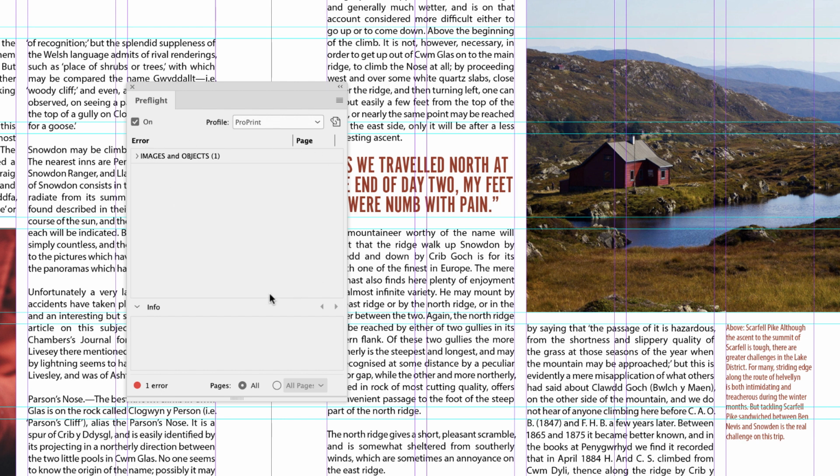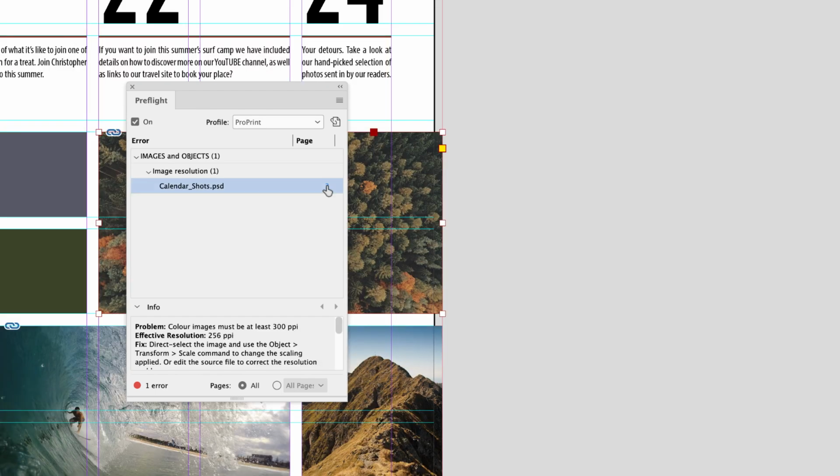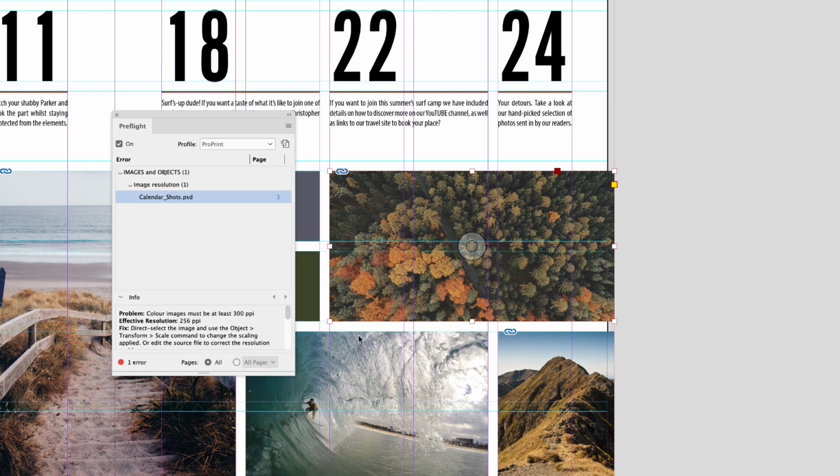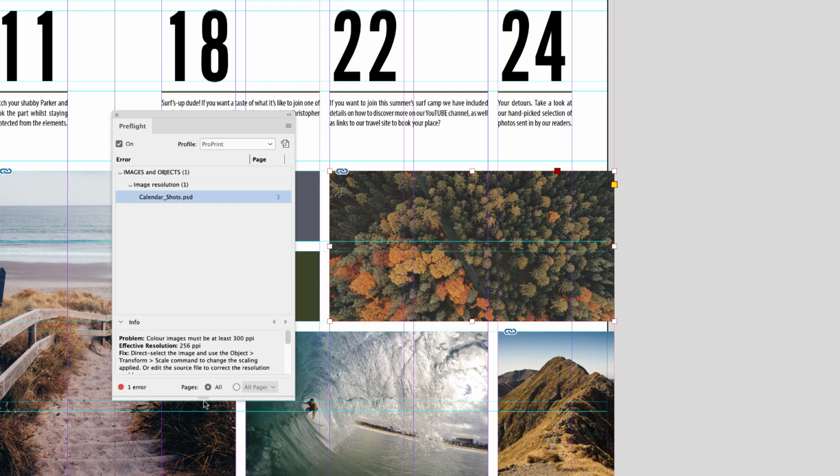So in the upper section at the top, it tells me that it relates to images and objects. I'll expand that one open. This is related to image resolution. So expand that one here. It's the file called Calendar Shots. Now this is on page 3. So if I left click on that, it takes me to that page. It centers that image on screen. And here underneath in the bottom section, if it's not visible, you can expand it. It tells me that the problem is the color image must be 300 ppi, which we've just set.